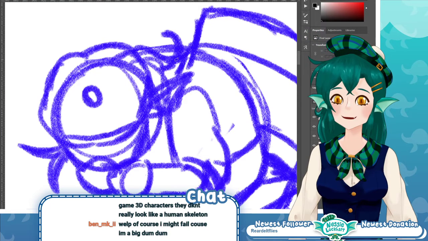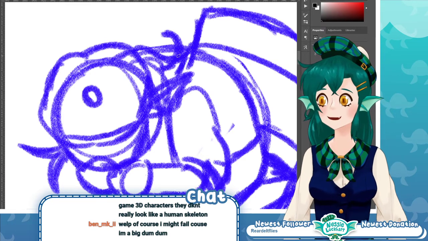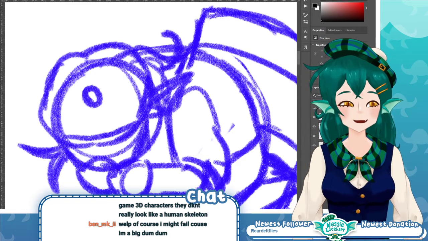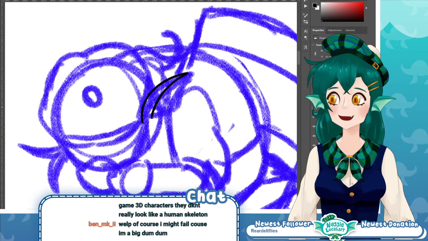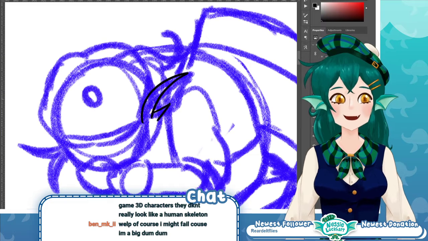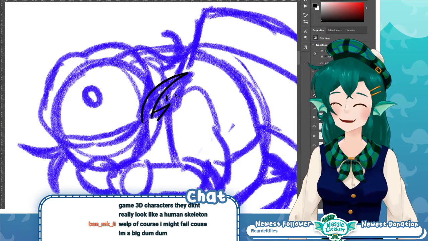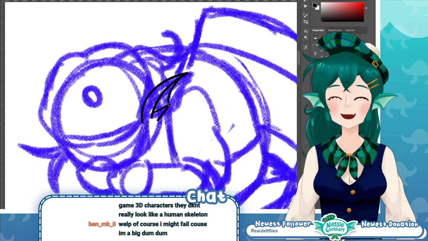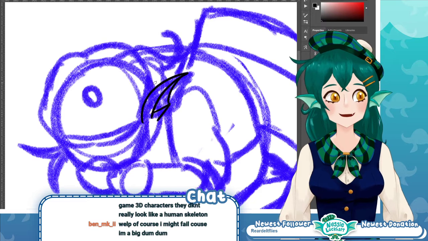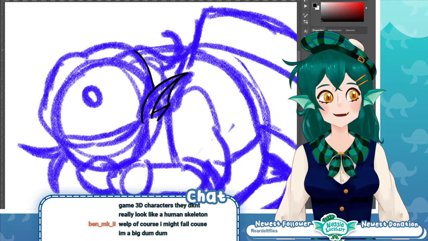Well, of course I might fail because I'm a big dumb. Well, I mean, failing doesn't mean you're dumb. You just have to keep trying. Learning new things will take you a lot of tries. There's a lot of times I had to redo things when I was rigging, or even when I was drawing, you know? You gotta expect failure when learning things.